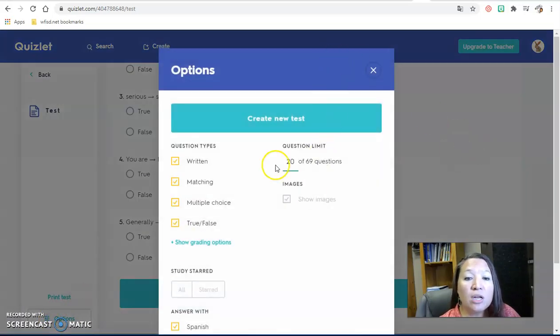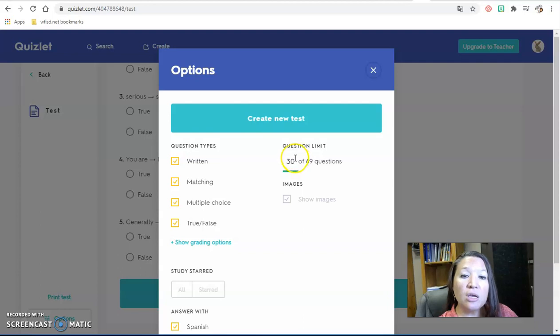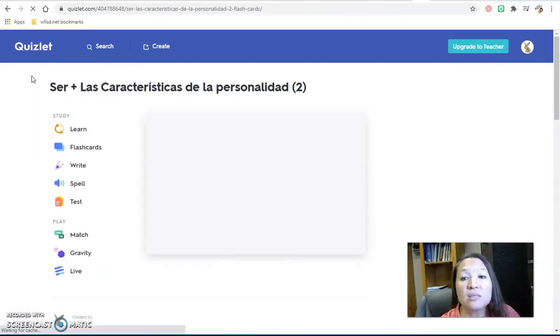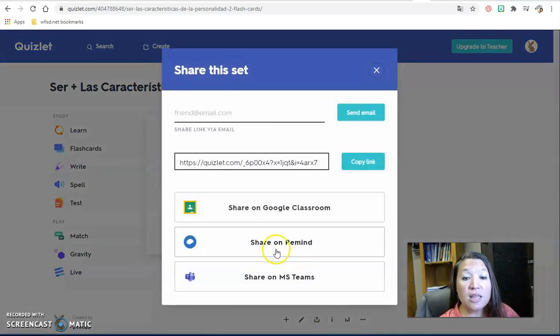So let's say that I wanted them to do 30 instead of 20. So I put 30, create new test. Now the test will have 30 questions instead of just 20. So a great way for kids to do a really quick basic assessment and to get some practice. And what I usually do is I let them do it as many times as possible, and that way they go back through, they preview the vocabulary, they practice a little bit more, and that gives them some more experience with the content. So here I've got some options.